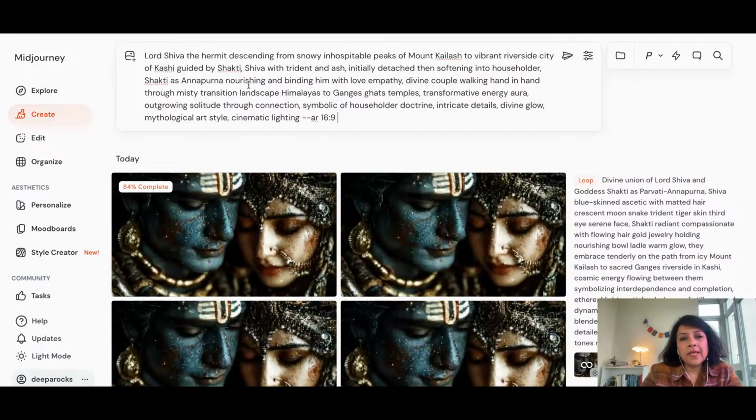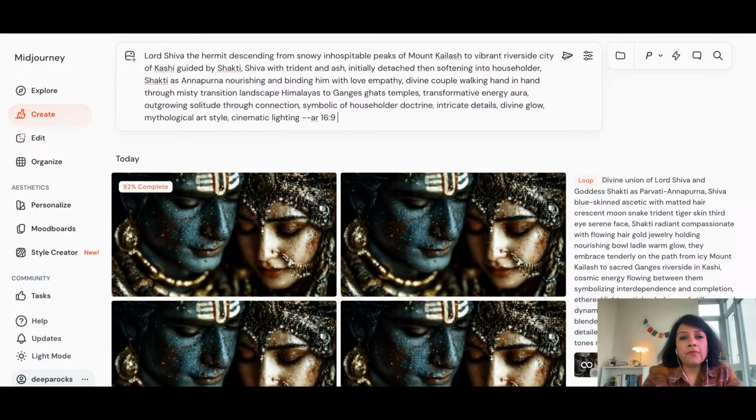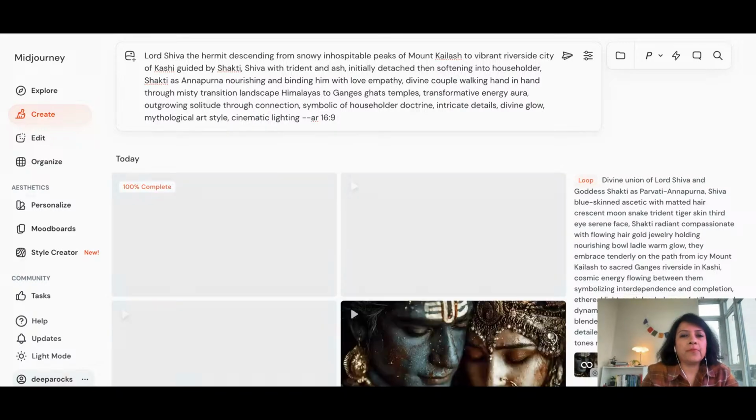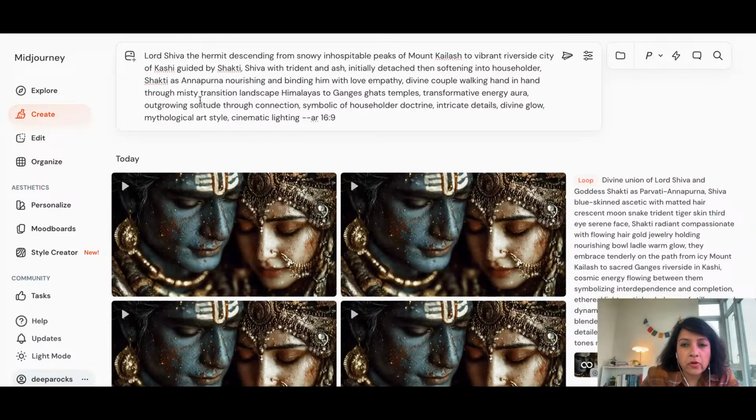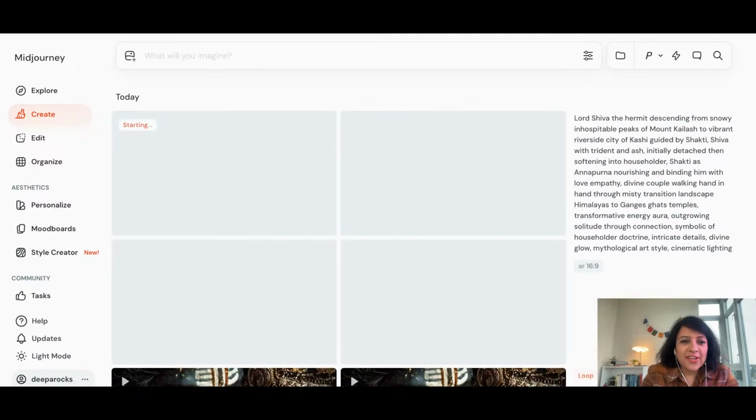Read the prompt, because sometimes you need to simplify it as much as possible for the AI. Grok wants to do its best and give you the best prompt, but sometimes if it's not simplified, or if you want to remove elements from it, do that. Shakti is Annapurna, nourishing and binding him with love, empathy, divine couple walking hand in hand. Yeah, let's go with it.